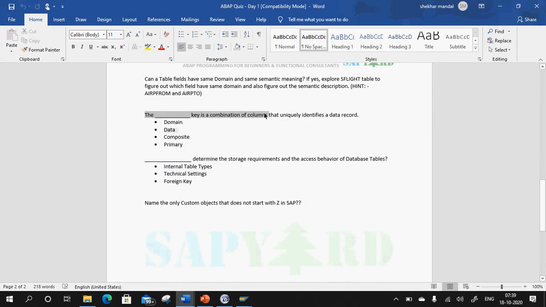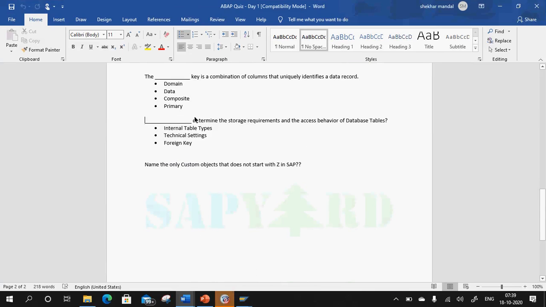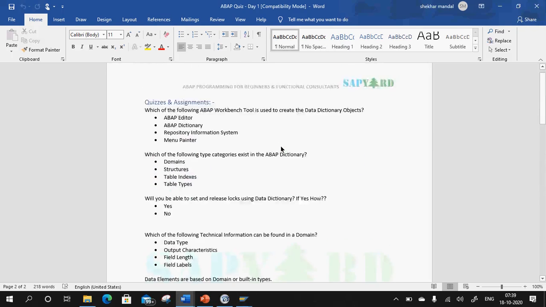Now, second thing, the key is a combination of columns that uniquely identifies a data record. What should be the answer of this one? Primary. Second thing, this determines the storage requirements and the access behavior of the database tables. Which one? Internal table types, technical settings, foreign key. The answer is technical settings. Name the only custom objects that do not start with Z in SAP. Answer of this one? Yes, lock object. Fine then.